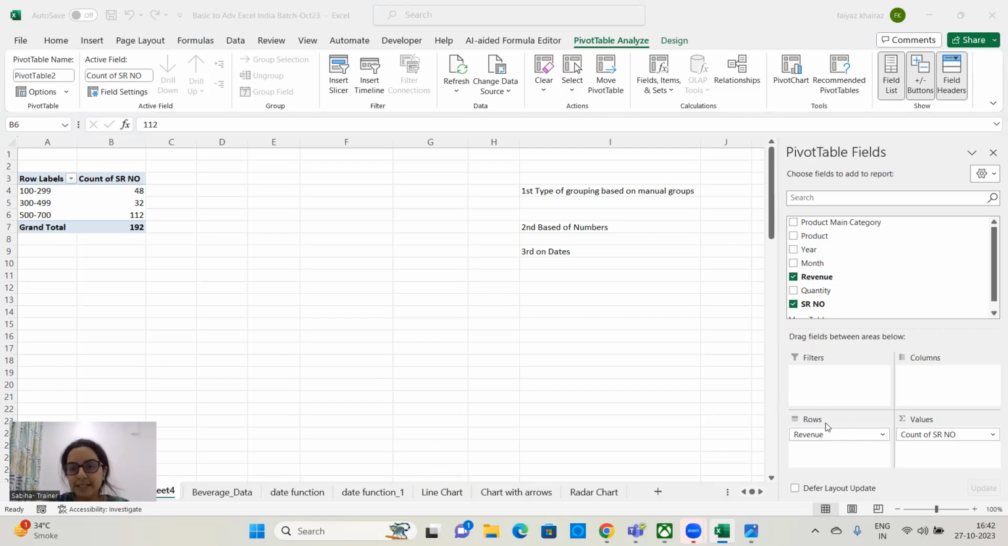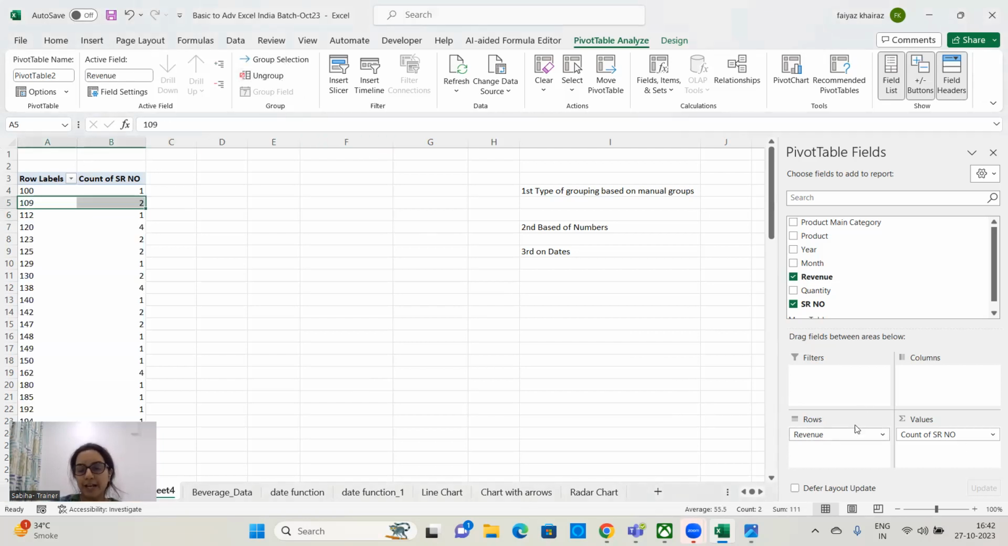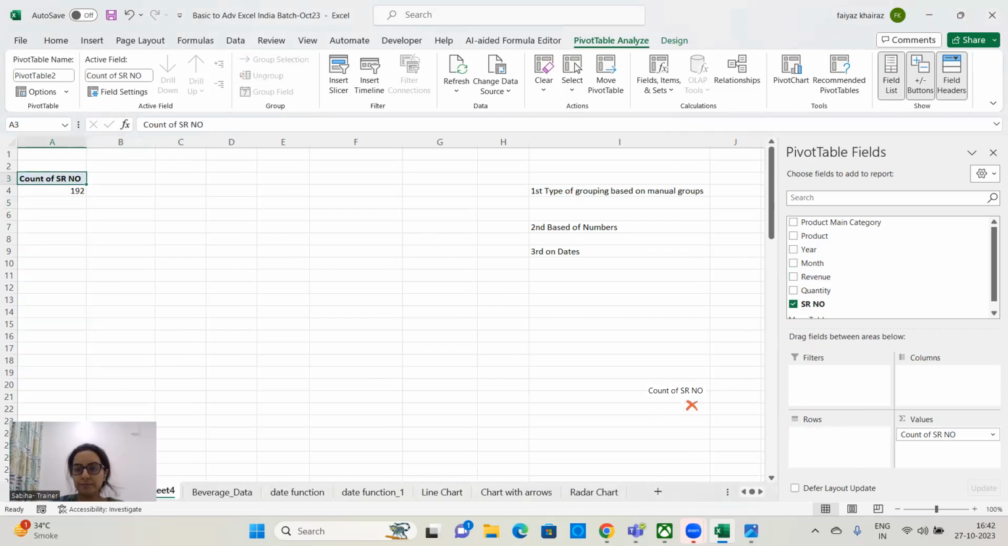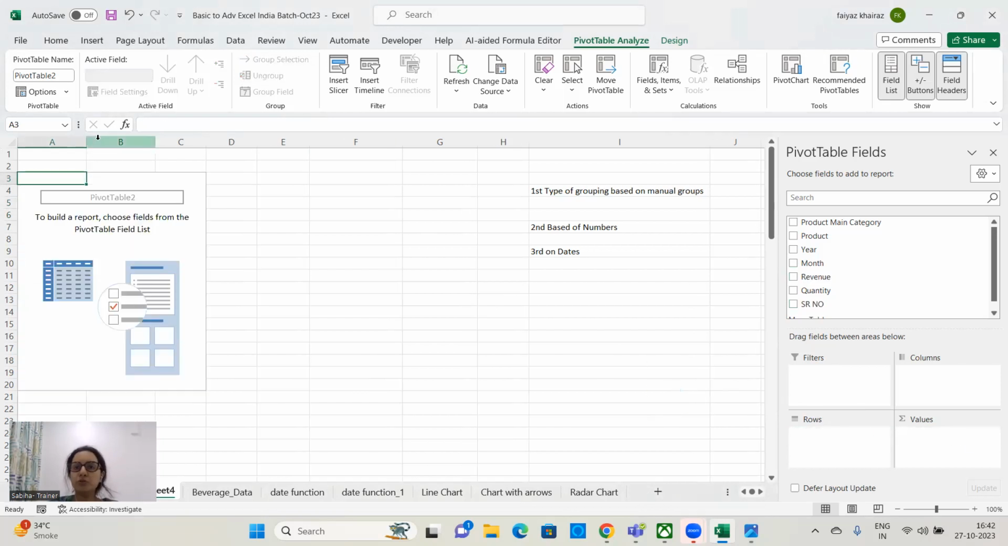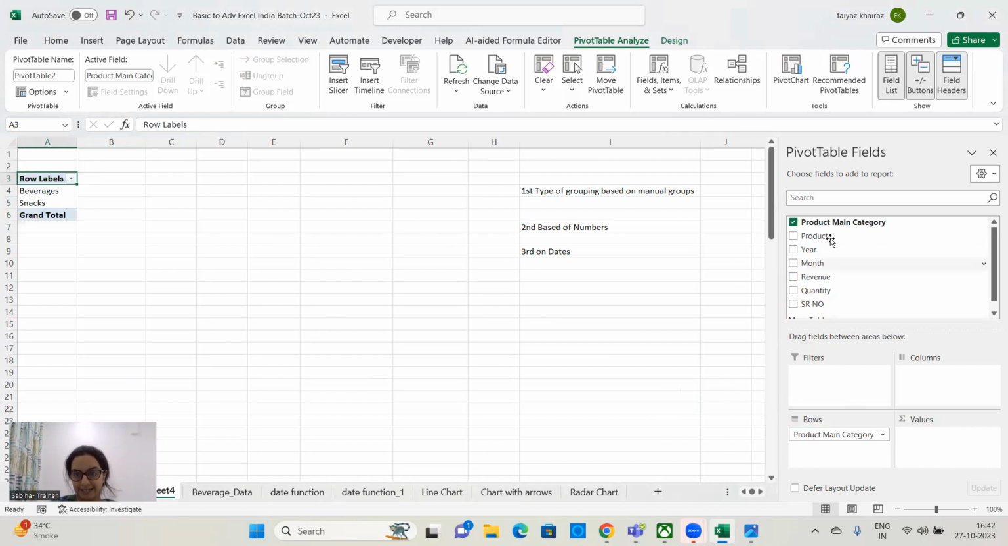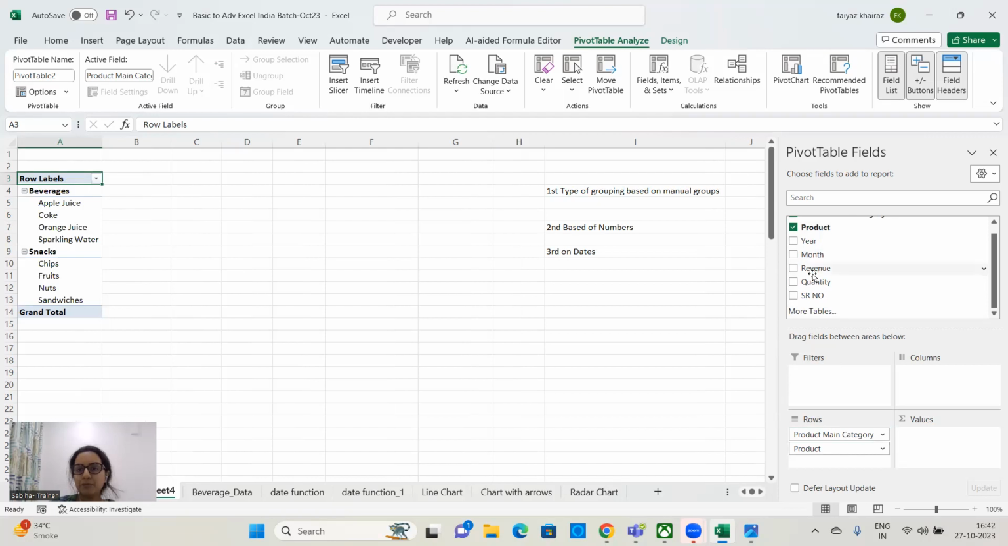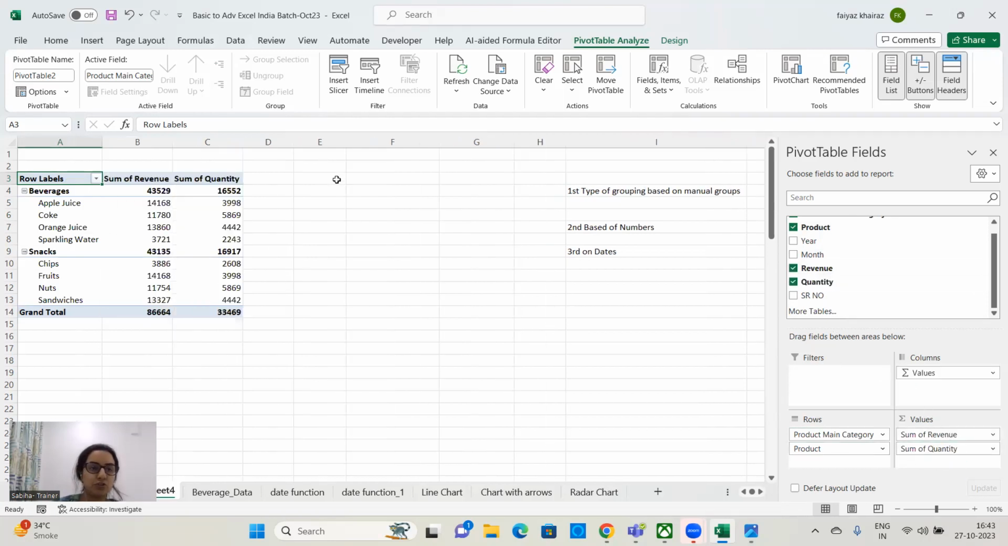If you all have completed this, ungroup the items first and then remove the items from the revenue column. We are now going to talk about how to use the slicer. In order to use the slicer, I'm going to take the product main category. I'm going to take the product name and I'm going to take the revenue versus quantity, both of them. Revenue is also there, quantity is also.